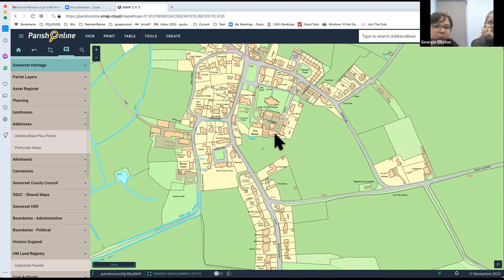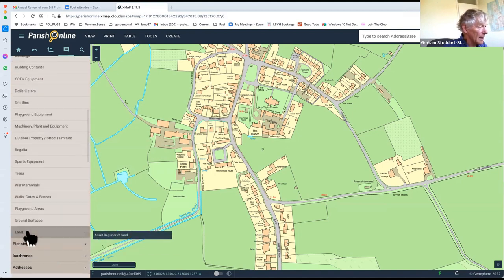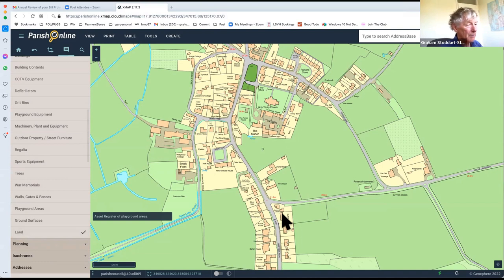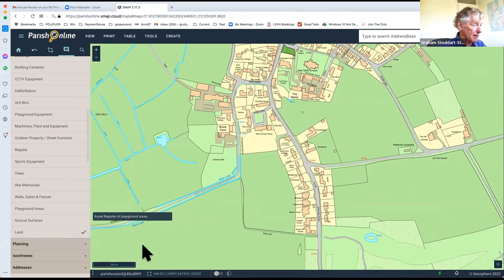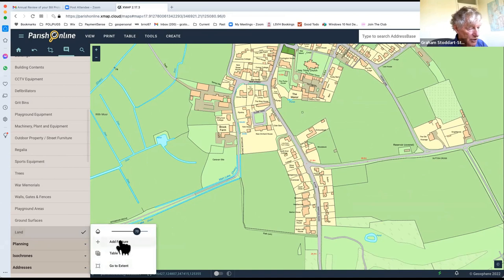Well, I suppose maybe we could do one on the asset register for land, as this is something that I'll be doing in the very near future. Okay, on the asset register, we'll click on it and go down to land. With all these things, they come up with anything you've already entered, but if there's nothing already entered, then you just don't see any difference at all. What they're asking is to add some information, and to add information in Parish Online, you right click anywhere on the layer you've selected. I've selected the land layer here. If I right click, up pops a mini menu and you want to add a feature.